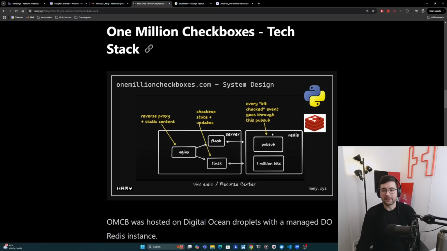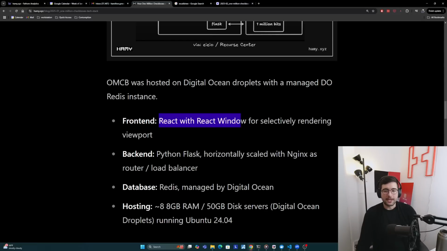Redis is known for being a very fast database, and so clearly this seems to work here. Python is also an interesting choice for this, and I'm going to talk about that in a minute as well. So for some details, the front end was React with React Window. React Window is how they were doing the lazy loading for selectively rendering the viewport.